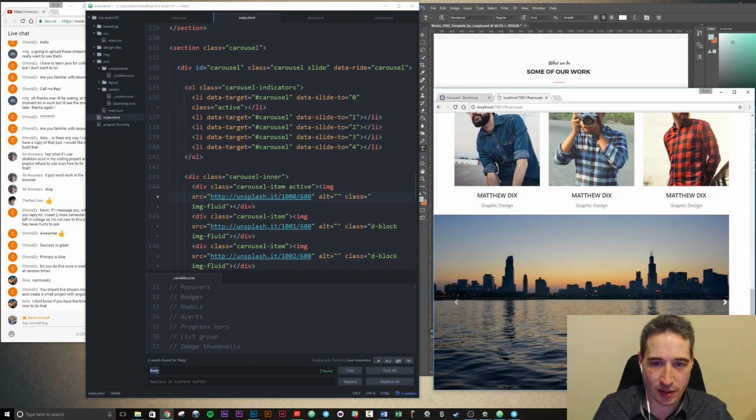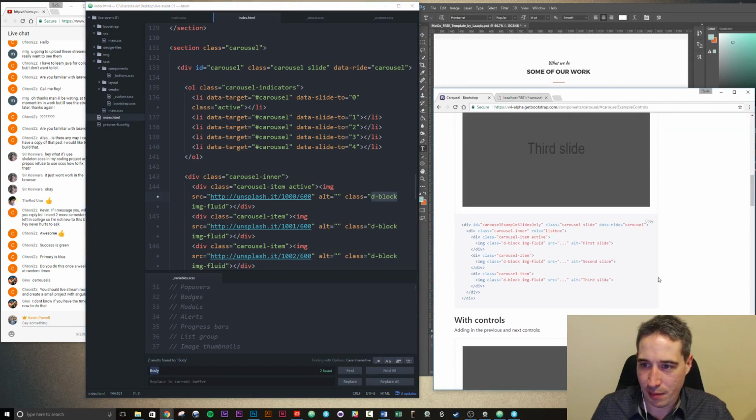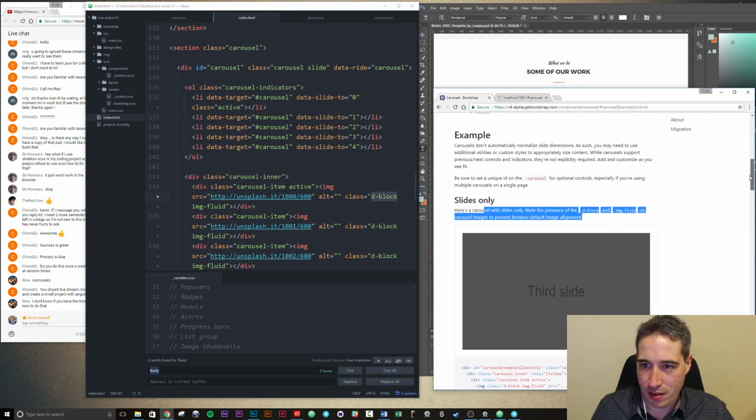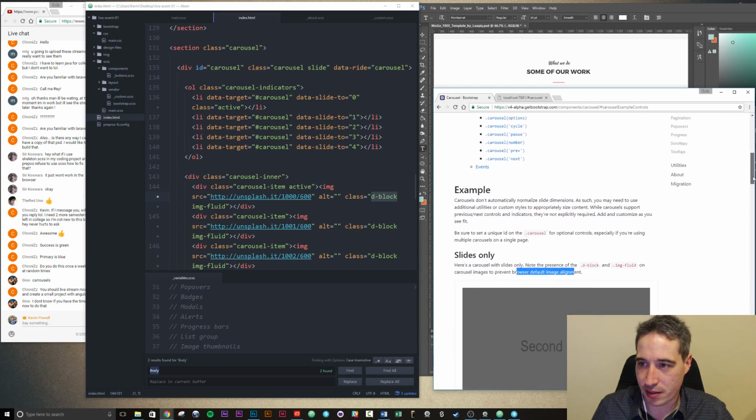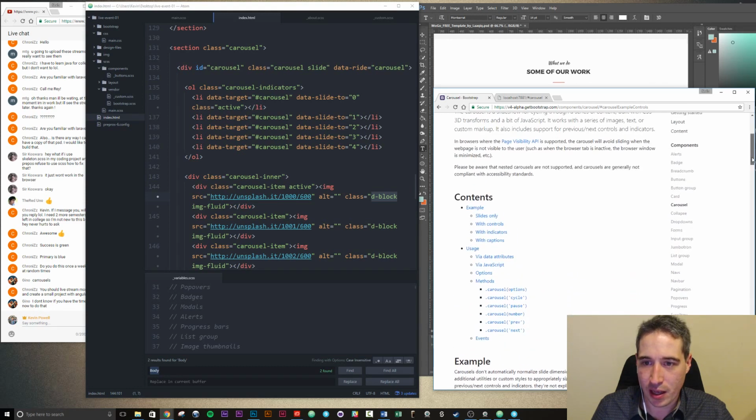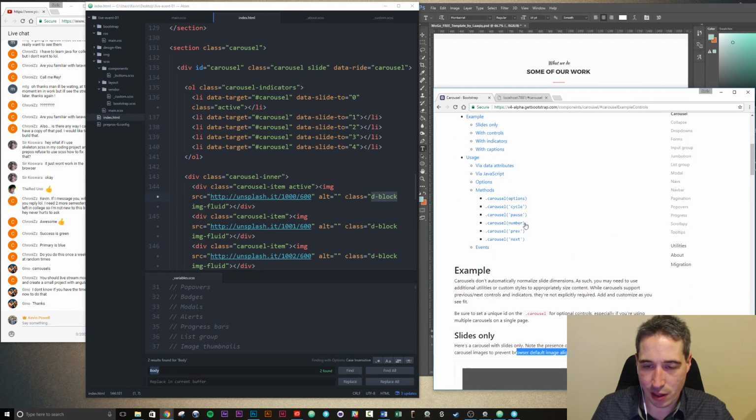Not sure why we need the display block. It says it's overwriting something from the default browser, so it probably stops things from happening by putting the d-block in there. But as with anything, just read the documentation, and that's what this video is all about. Note the presence of the d-block. Yeah, it just prevents default image alignment, so I guess it makes sure everything's aligned properly. Of course, you can come through here and play with the options and everything.